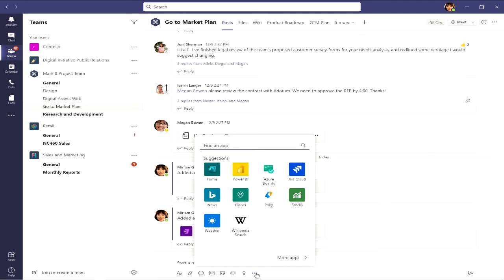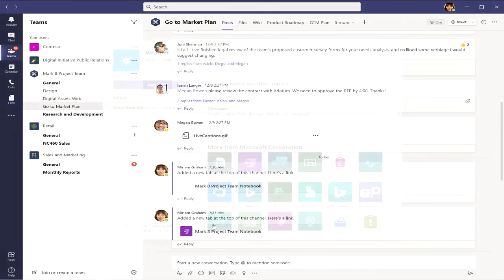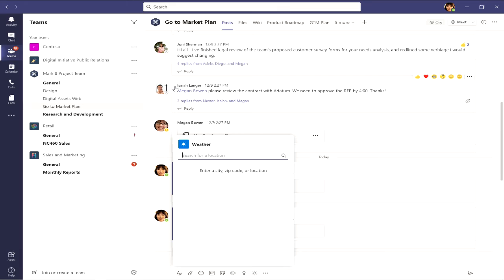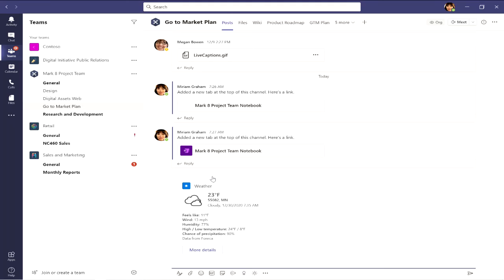So back here in our Posts tab within our channel, so I'm still in the Go To Market Plan channel, but now I'm in the Posts tab up across the top. We can add different apps in here. So let's add the weather app. Now if an app has not been installed yet, you can choose Add, and you can enter in a zip code. And that's going to allow you to add information like the weather.